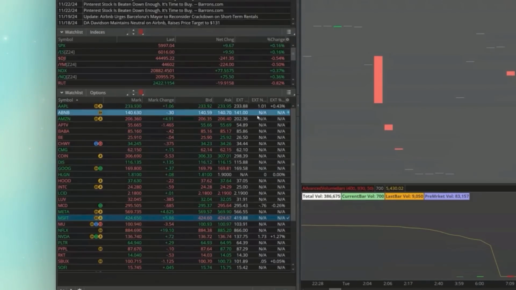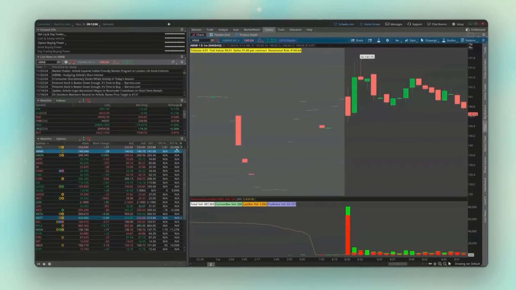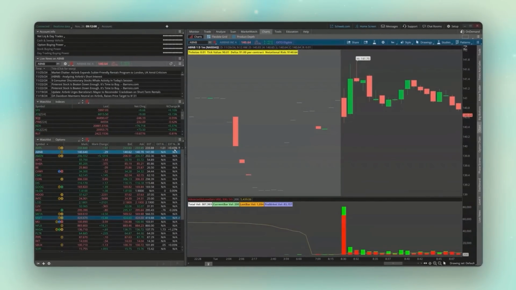Now the next column over, the extended session net change, this is just going to show you how much the stock was up or down in the pre-market. So looking down here at Apple, we can see it was up $1.01 in the pre-market, which was a 0.43% up move. So that'll be update number 1, these 3 new columns.